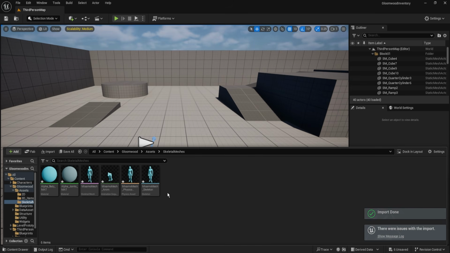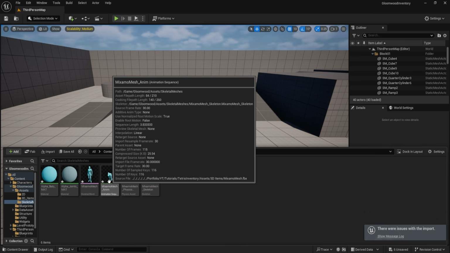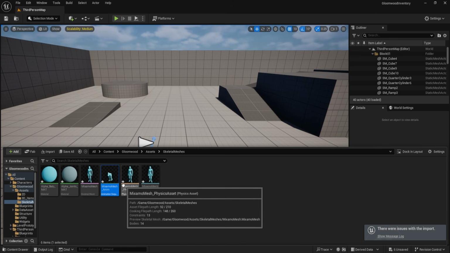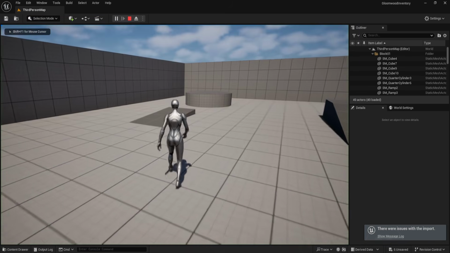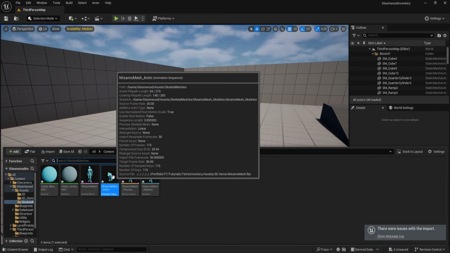the animation as well. And these are from Mixamo, if ever you're wondering. So if you want to go and check out some other animations, you're free to do that. This one's just a basic one to pick up items.